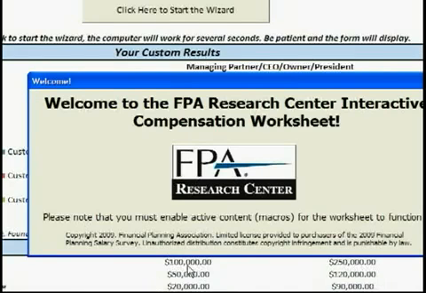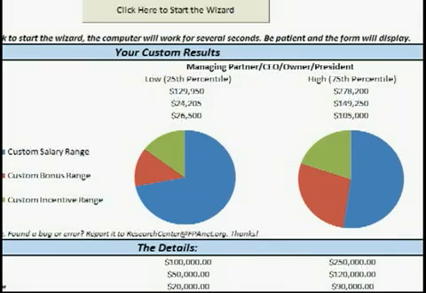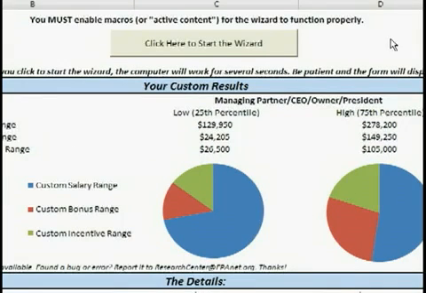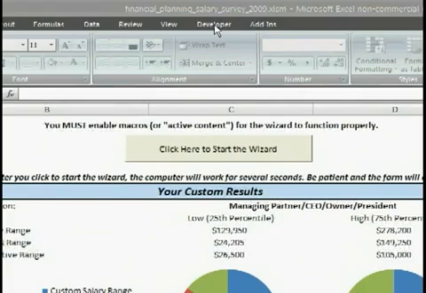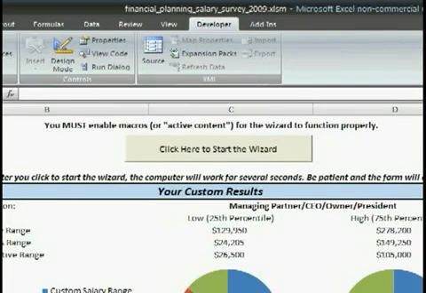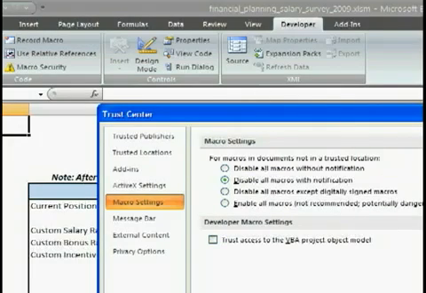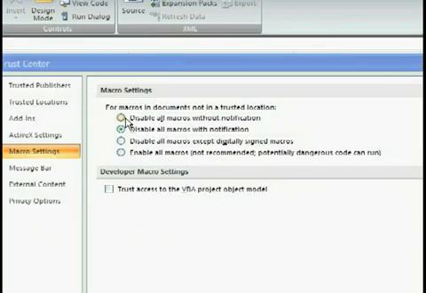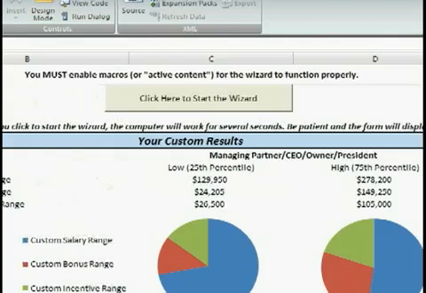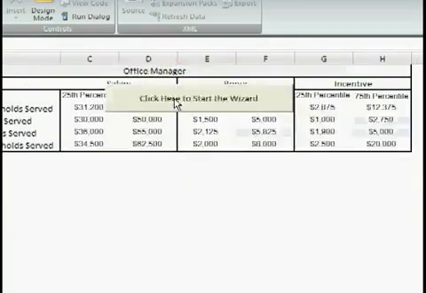If this box pops up, then you've done everything correctly. If it does not pop up, then you have still not enabled macros. You're going to want to go up to the Developer tab, go over to Macro Security on the left, and then at this point you either want to disable all macros with notification, so that gives you the box to enable them, or you just want to enable all macros, which is that last choice there. If this still doesn't work, you're going to want to go ahead and re-download the file, but try .xls instead of .xlsm. Once you've established that macros are working, you can just click to start the wizard.